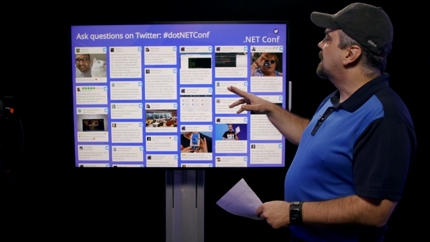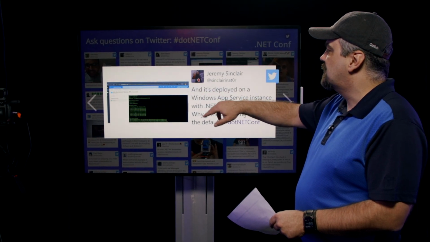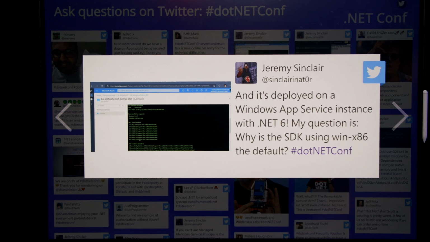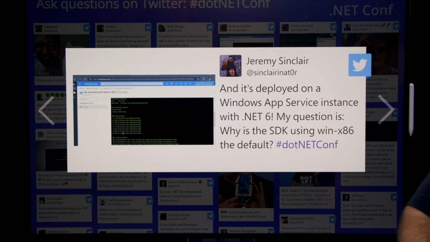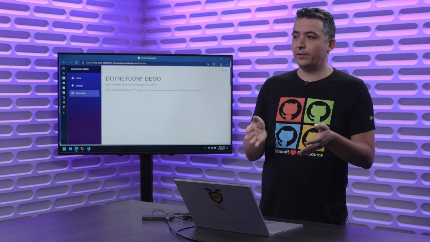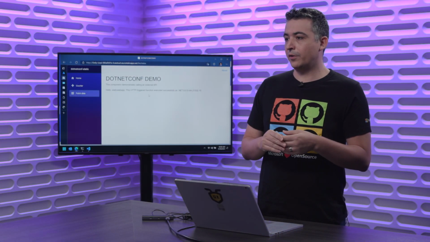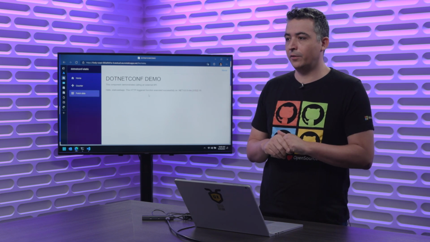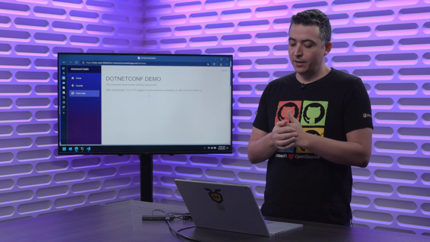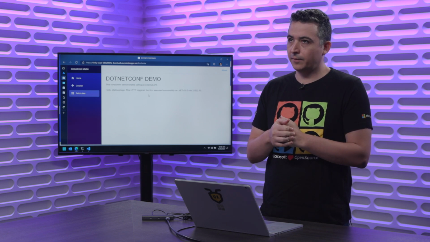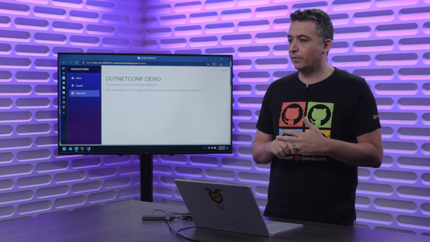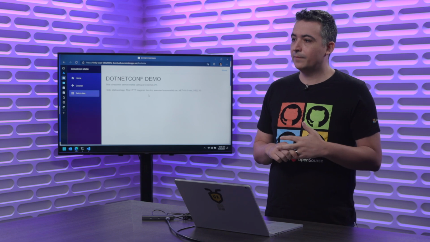So we're seeing here a couple questions. I see a question from our friend Jeremy Sinclair. Deployed on a Windows App Service instance with .NET 6, why is the SDK using Win86 by default? So by default, we target 32 bits, but this is something that you can configure on the platform, so you can actually switch it to 64 bits. So it's really just a matter of how you configure it. When you look at it, I was running it on an instance that has, I believe, only 4 gigabytes of RAM. So switching it to 64 doesn't really benefit me at this point. Cool. All right.